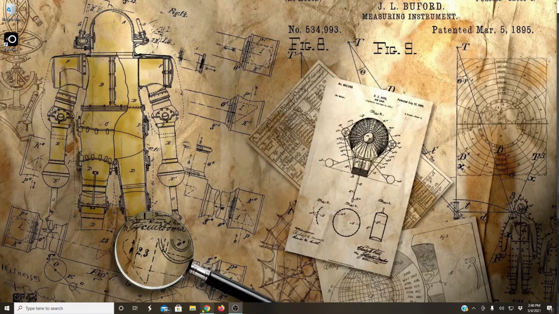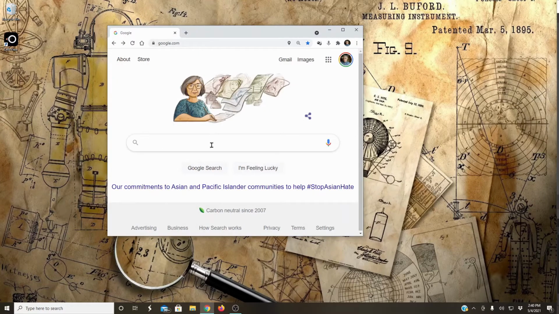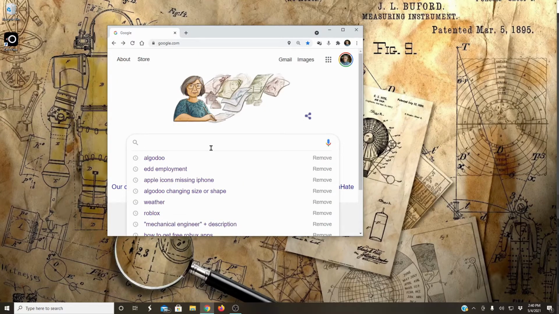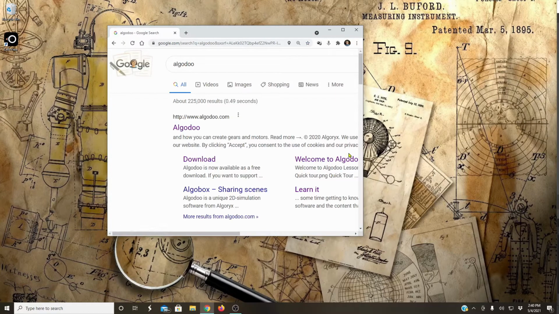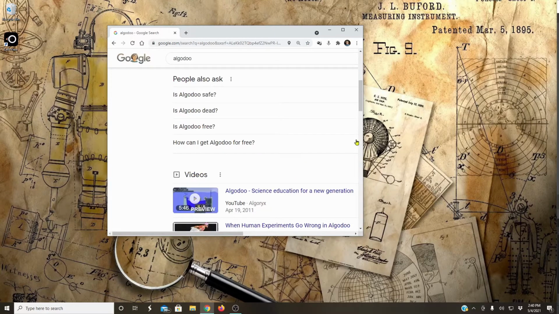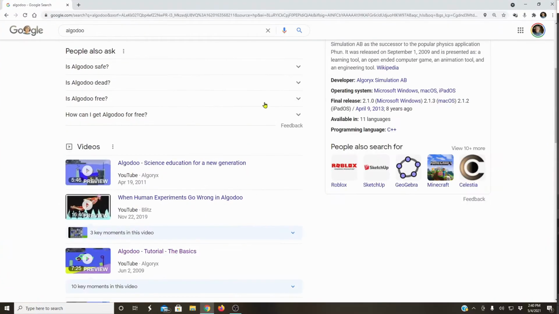For now, I'm just going to use Chrome. Type in the word Algodoo. You can see I have that already. Algodoo. It should be the first thing that comes up on the web page. Let me get this open a little bit more.